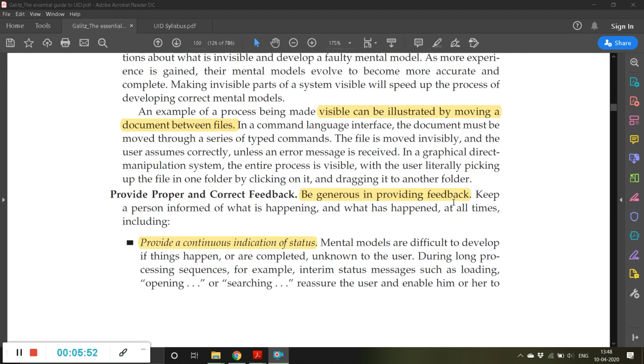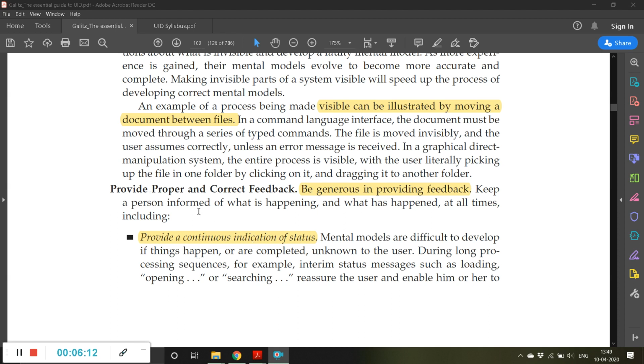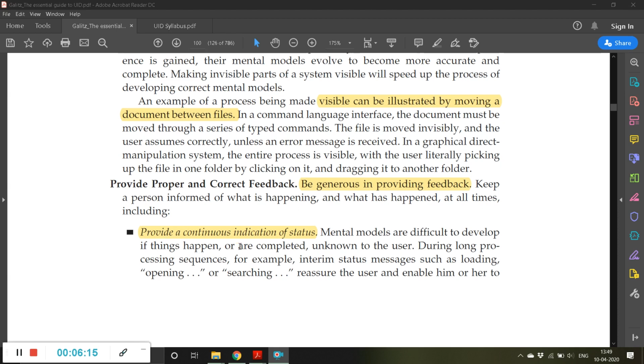Be generous in providing feedback. If the user does something right, then appreciate him, so that he gets motivated to use it further. And if he makes some mistakes, then tell him politely that this is not the way to do it. So always give proper and correct feedback.